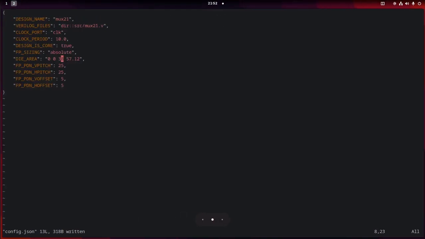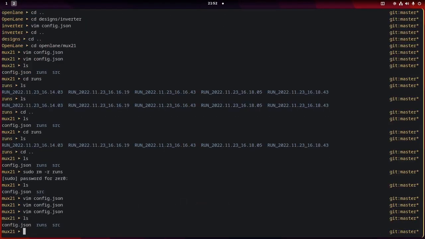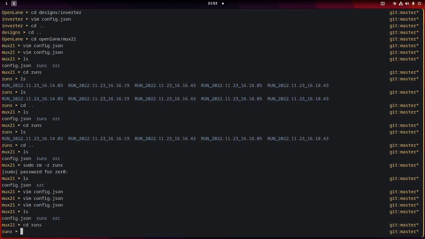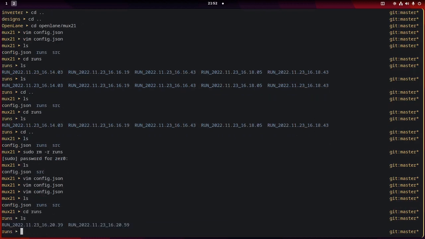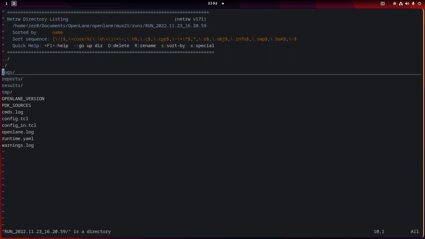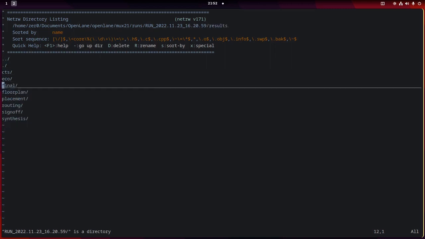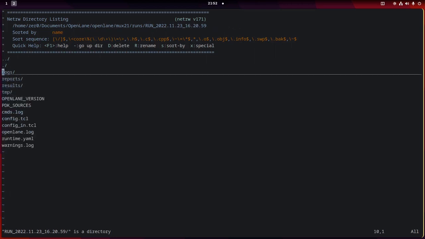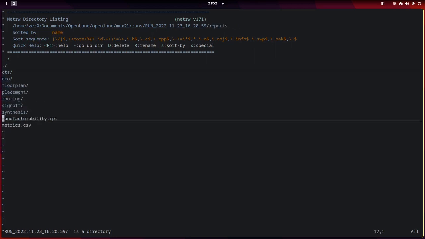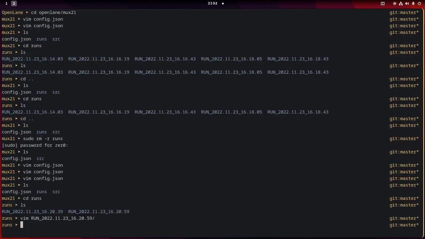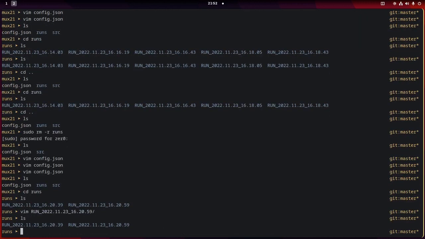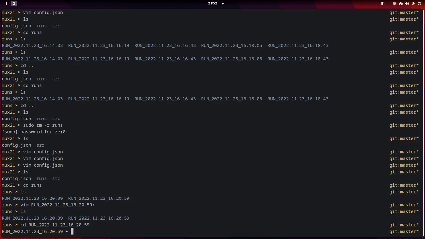To see the reports, let's head over here and go to runs. We have two of them, much better than before, but still let's open the latest one, which is 59. Let's head over to results, final, and before that we can take a look at some reports. So we have the metrics.csv, and I don't have the thing to run it, but anyway, I'll just show you the GDS file.